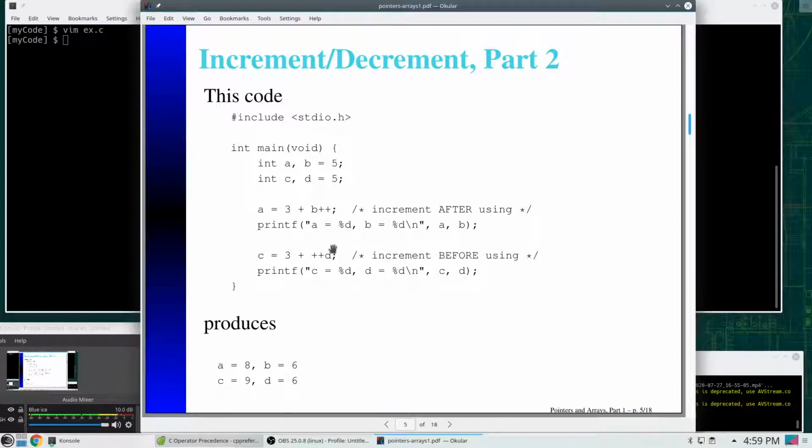On this line, it says increment d first to make d equal 6, and now 3 plus 6 is equal to 9, and that's the value of c, even though d and b have the same values.